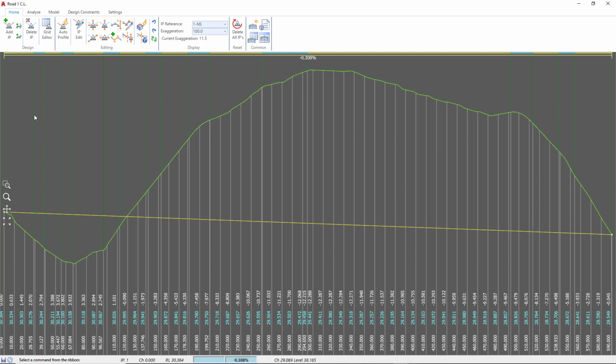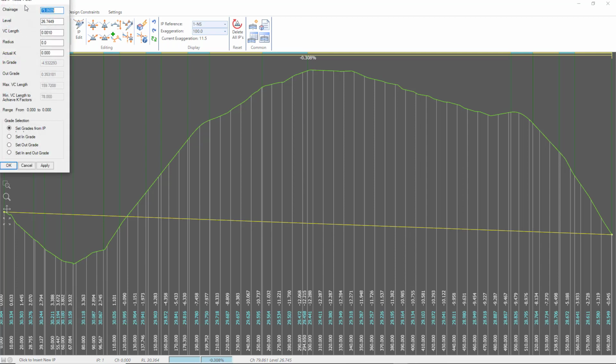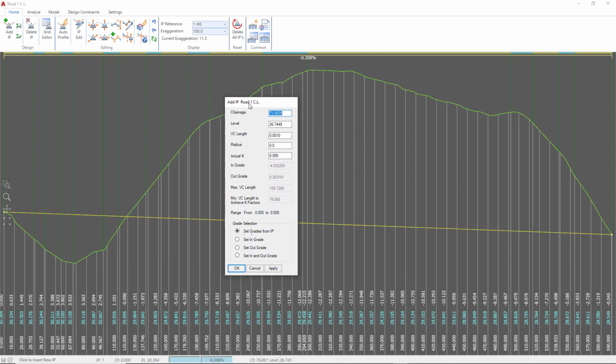To start off with, we're going to go to the Add IP button and click on that. And then all we need to do, and you'll actually see the prompt down the bottom of the vertical grading editor, is actually click somewhere on the profile to add a new IP. So we're going to do this by clicking somewhere near Chainage 80, approximately near the sampled surface. And as soon as we do that, we'll get the Add IP tool being shown.